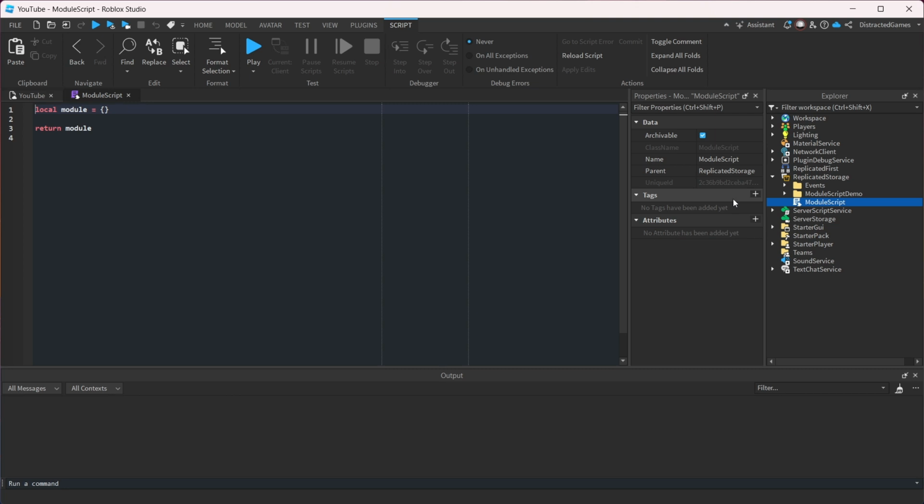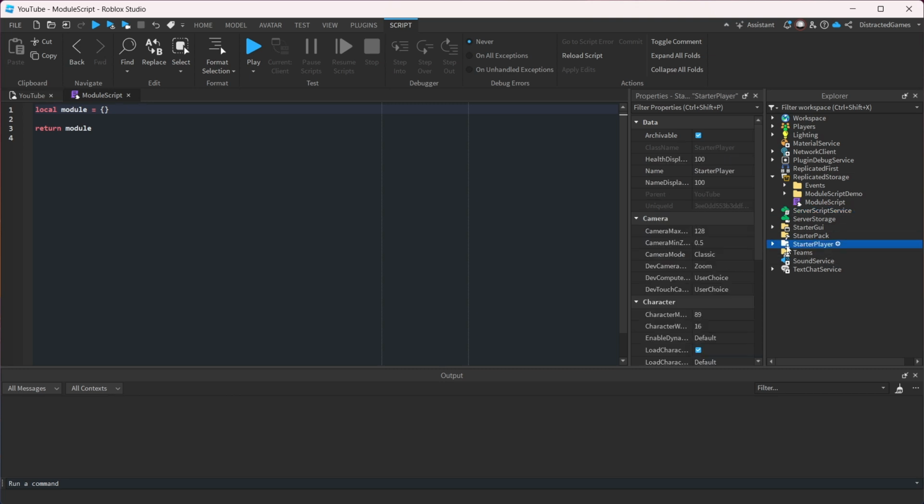Remember, server scripts, aka scripts, right, are run by the server and should usually only go inside of server script service. And local scripts are run by the client, each individual player's system, be it a computer, console, or mobile device, and should typically only exist within one of the starter player folders here, either starter character scripts or starter player scripts.